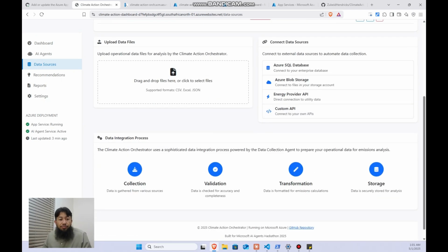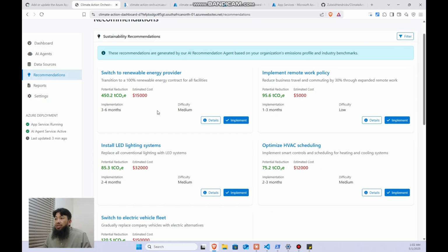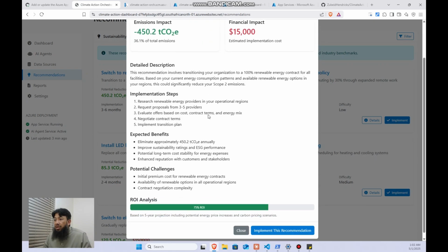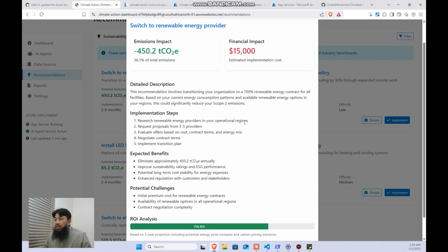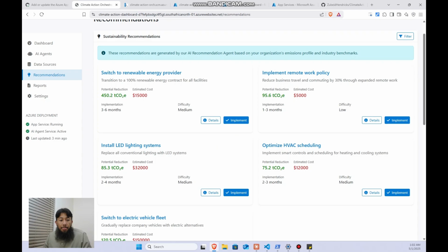On the recommendations, we have this recommendations page here, which recommends what the company should do. Here we can see the details. For example, switch to renewable energy tells you the CO2 emissions reduction and so forth. The financial impact would be $50,000, and they give you a detailed description of it. And then you can obviously implement that, and see the return on investment.